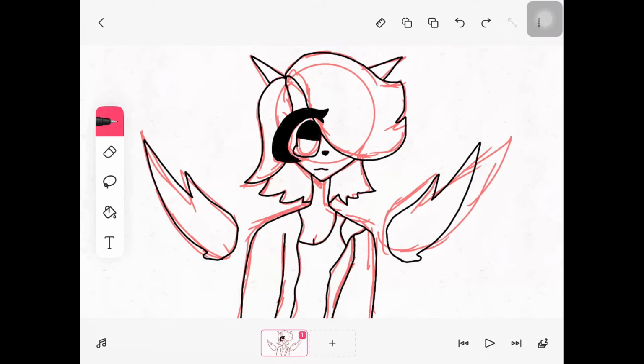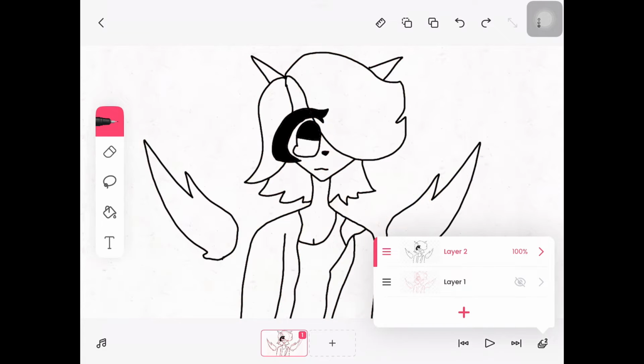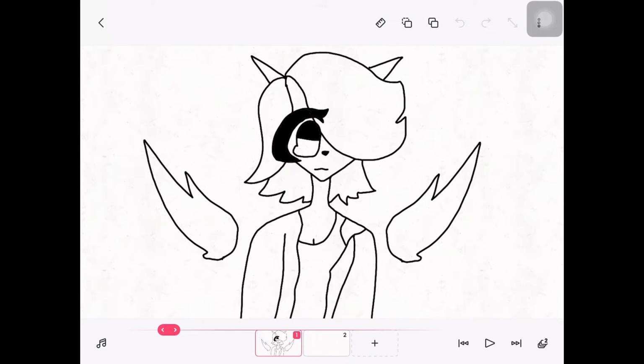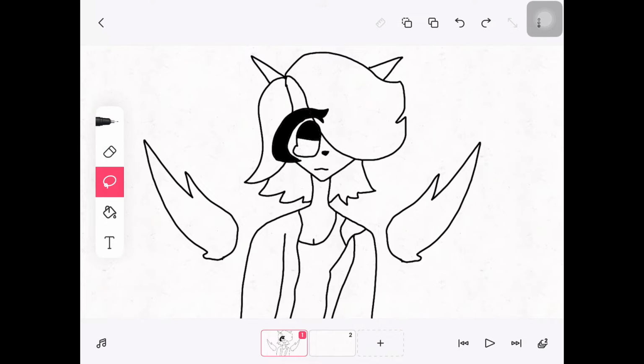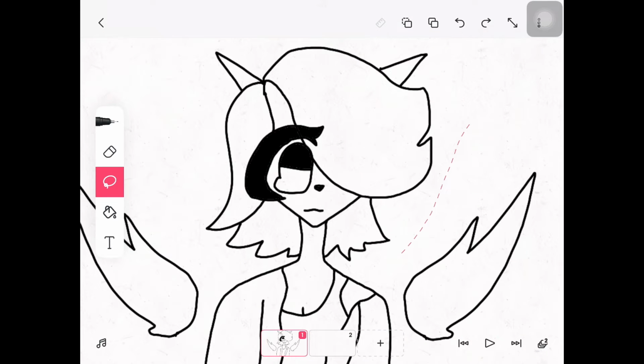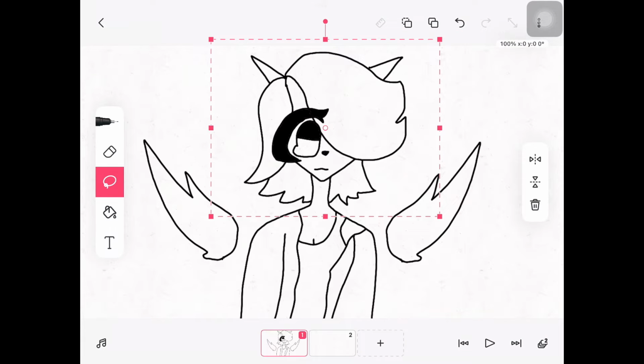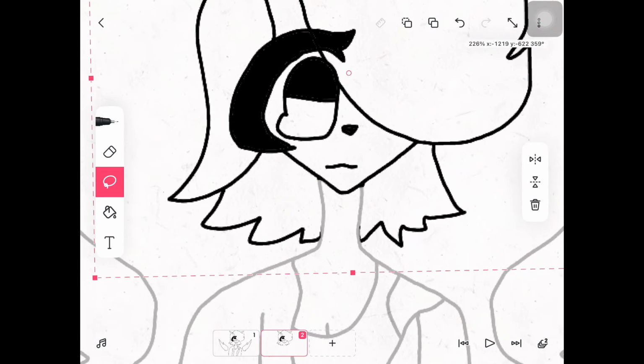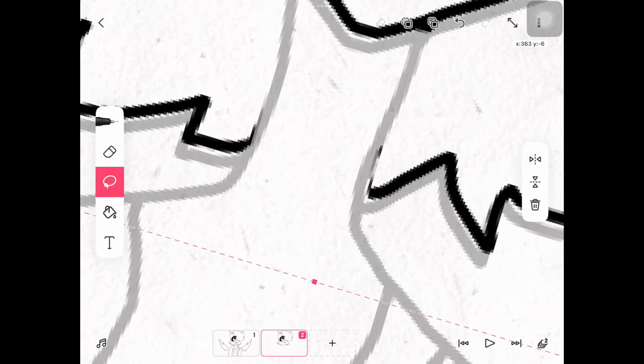So then you're gonna click the layer button with the 3 papers, then click the percentage so that it'll cover up the sketch layer. Then I created another frame by pressing that plus down below there. Then I took the lasso tool, I take the head, and I press, YouTube, then I press that copy paste button. It's next to the ruler.